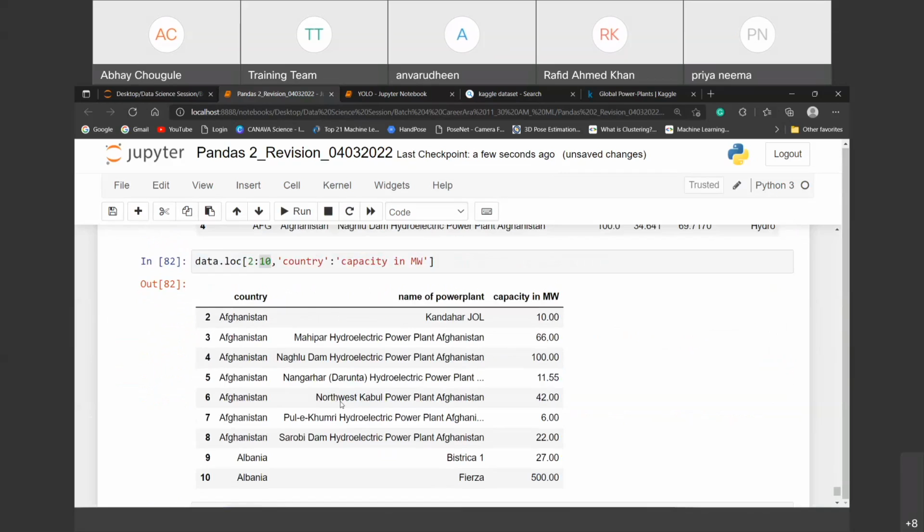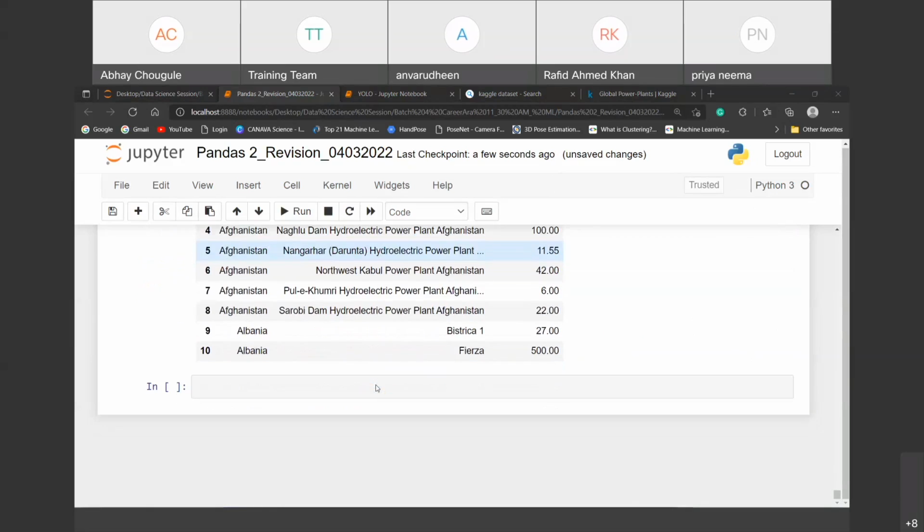This last example is also the same as that one. Are you getting that slicing concept and all? Everyone?